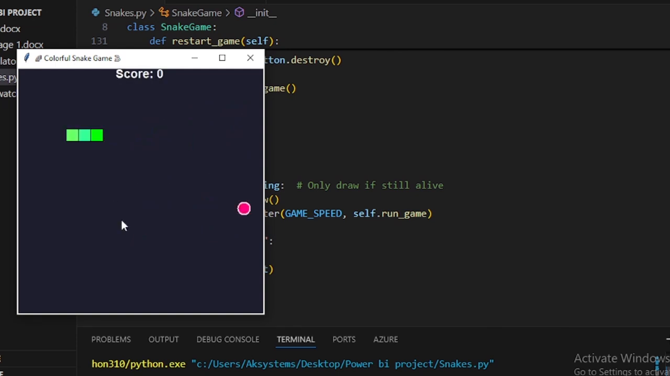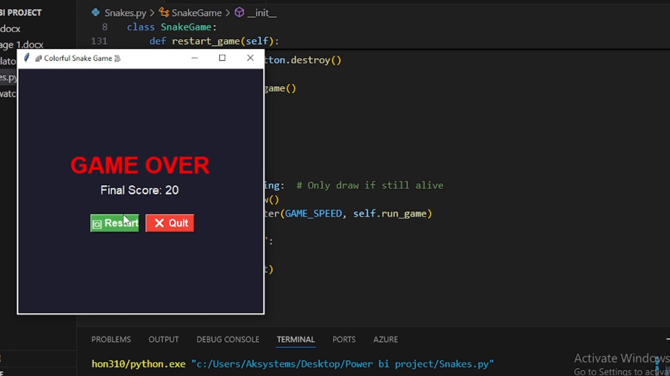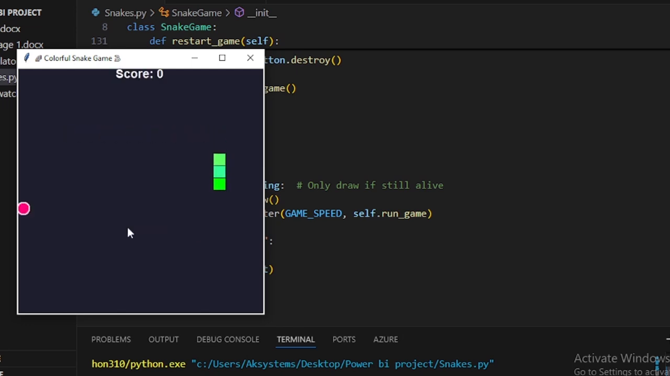Today's project is a classic arcade game, Snake, but with a twist. We'll build a colorful, modern version with a game over screen, a restart button, and a quit button, all using Python's Tkinter library. In this video, I'll walk you through the full build in some minutes, from the moving snake to collision detection and replay functionality.